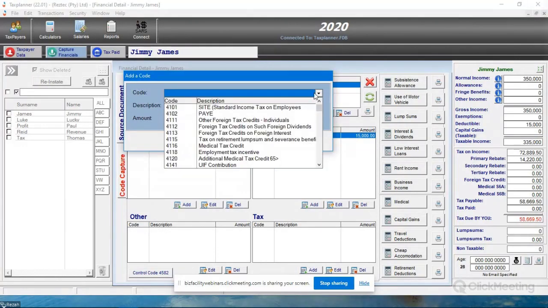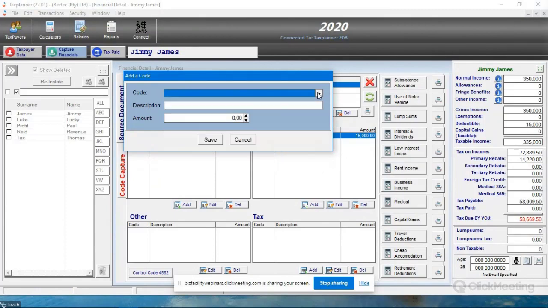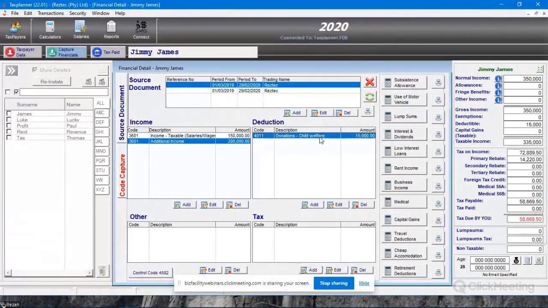And that'll show me all the codes related to the tax area. So things like site, PAYE, UIF, and the medical tax codes and so on, if you want to manually capture them. Okay, so that would be if you want to capture something manually.